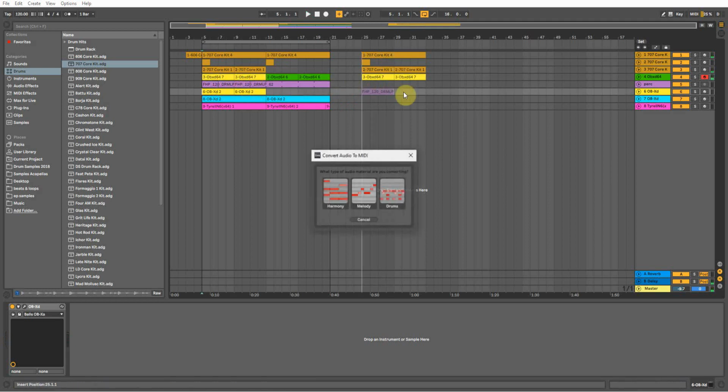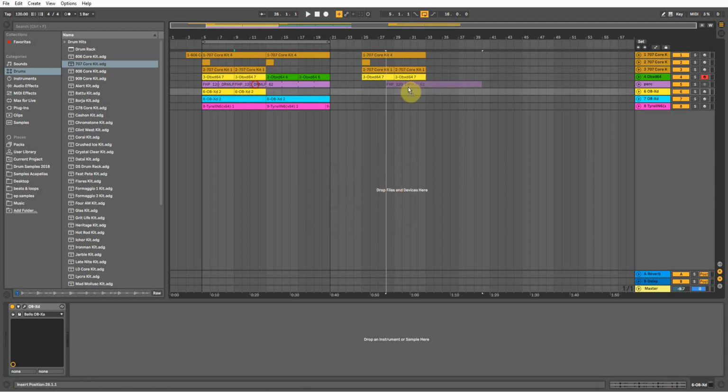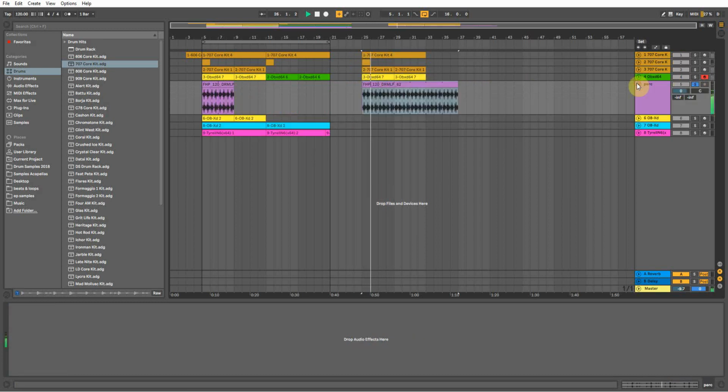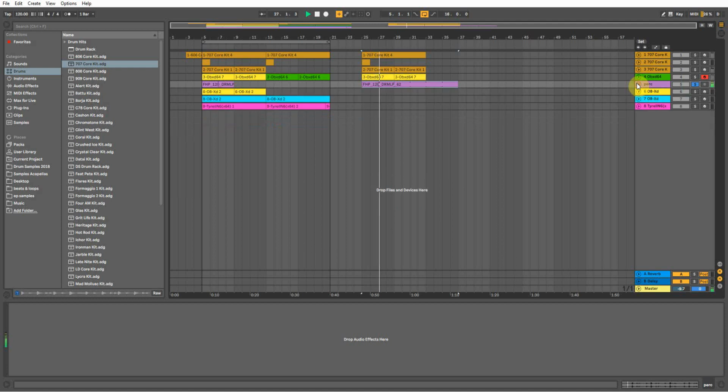Next up, I've got a little drum sample, a little loop sample here, and that's this thing here. And that's just a conga thing. You could play your own congas in, but for some reason, I've left that in there, and I just thought it sounded good.